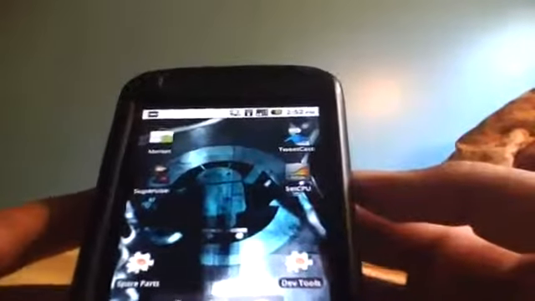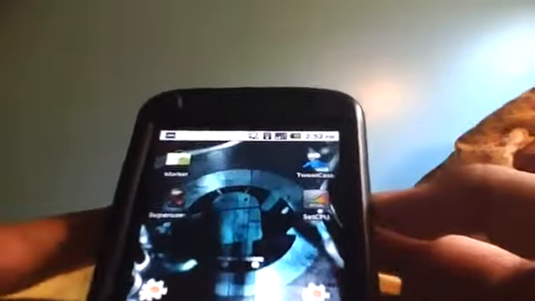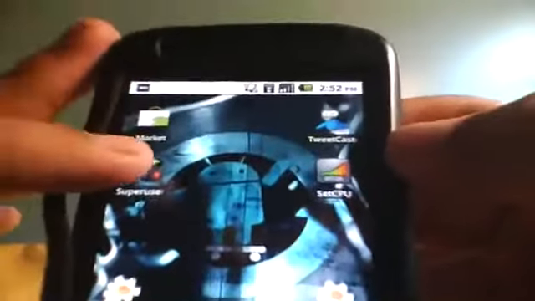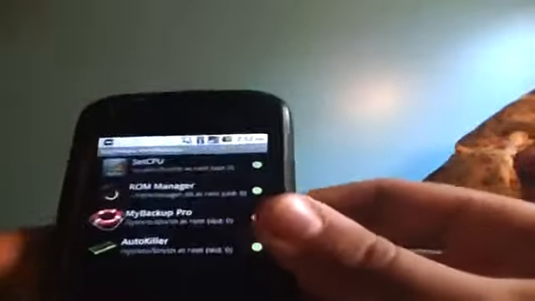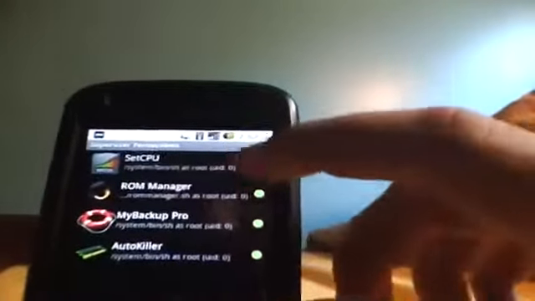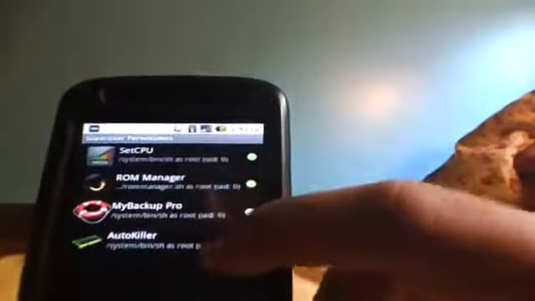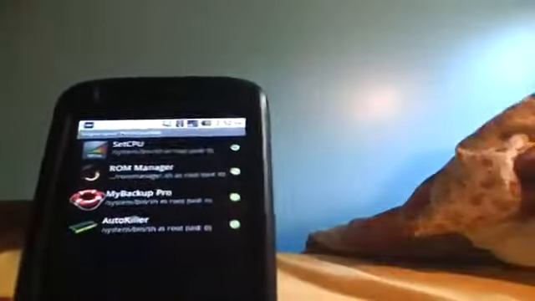So I explained earlier that root is basically super permissions to do awesome things for your phone. This is called super user permissions. Super user permissions is basically the thing that allows you to do all this. You'll see right here I have Set CPU, ROM Manager, My Backup Pro, and Auto Killer. All four of those use root and are using it somehow, some way.